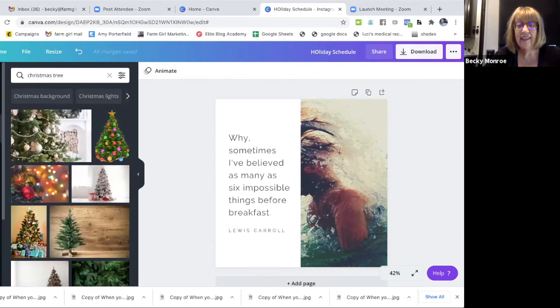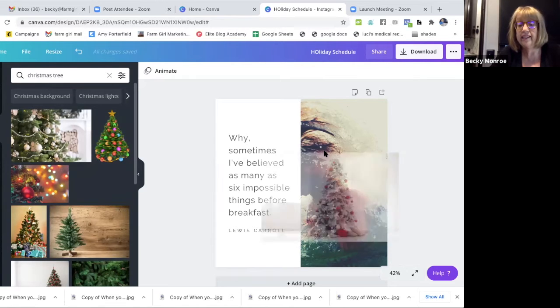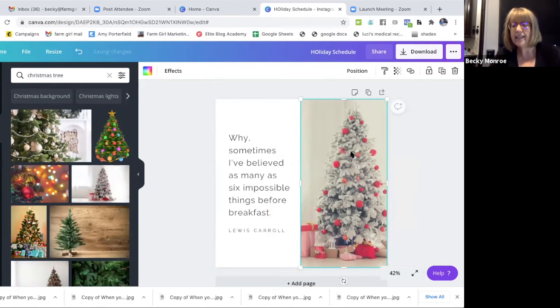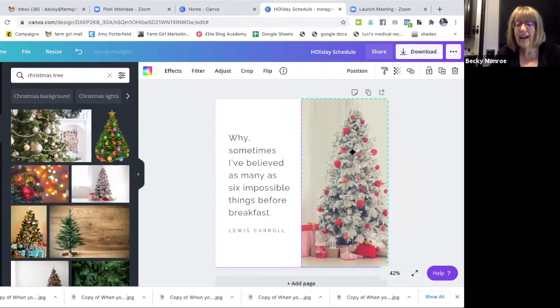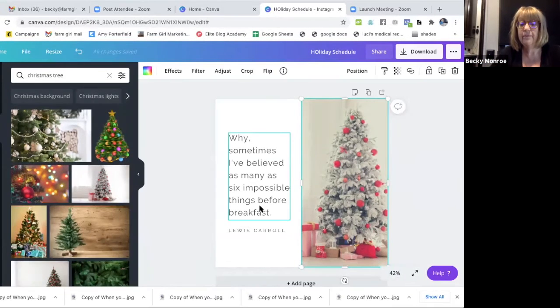Once again, Canva has a free version and a pro version. The free version will have some stock photos. The pro version has over 60,000 stock photos. I'm just going to take this white tree right here because it's pretty and nice and light. And I just click and drag it over, and it goes into the photo space.